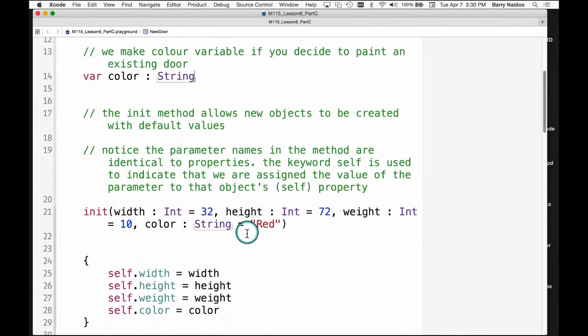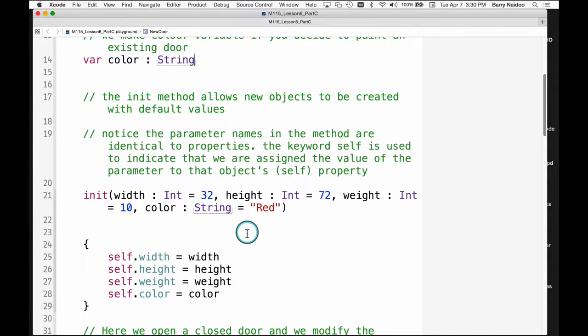We have to create a method called init. It's like a function, but it doesn't have the keyword called func in front. It's a special function or special method called init. And all classes have this function called init. It will be invoked or run automatically. You don't need to explicitly call this function.